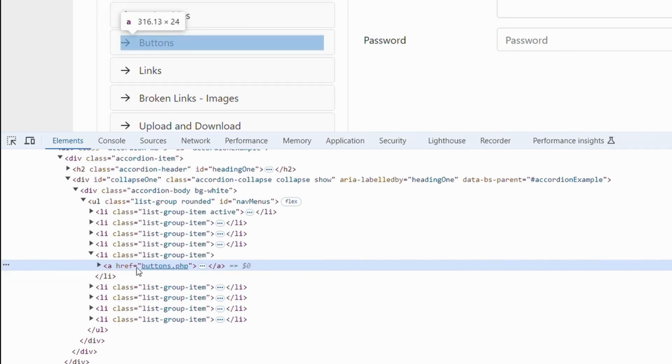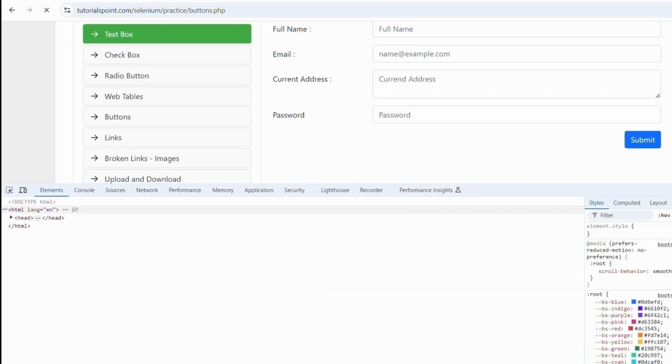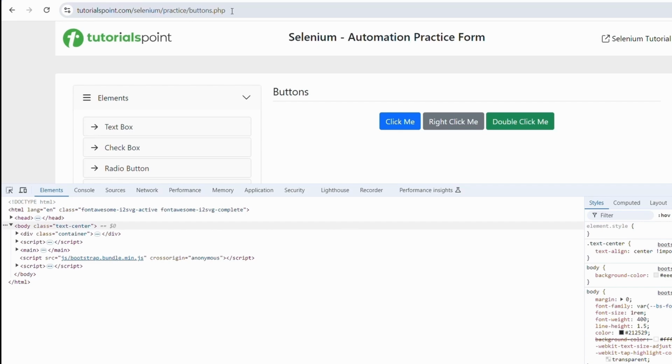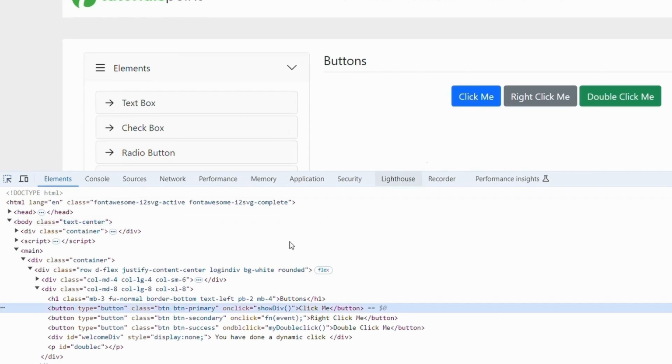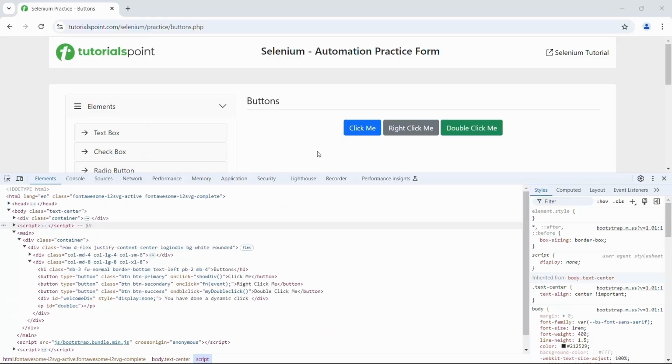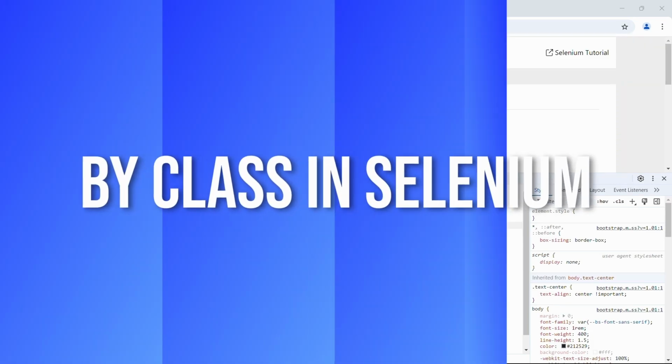Like href here, which is an attribute, shows the link where the anchor tag will navigate you to. If I click on this, you can see I have been navigated to button.php. So that is what the a tag does. It represents a hyperlink. And then we have another common tag, that is button. You can see this is a button tag, which, as the name suggests, represents buttons. So these are all the basic HTML tags that you will come across while finding a web element.